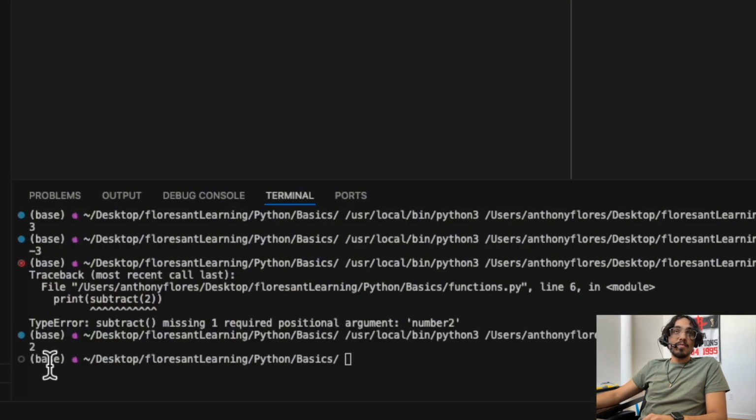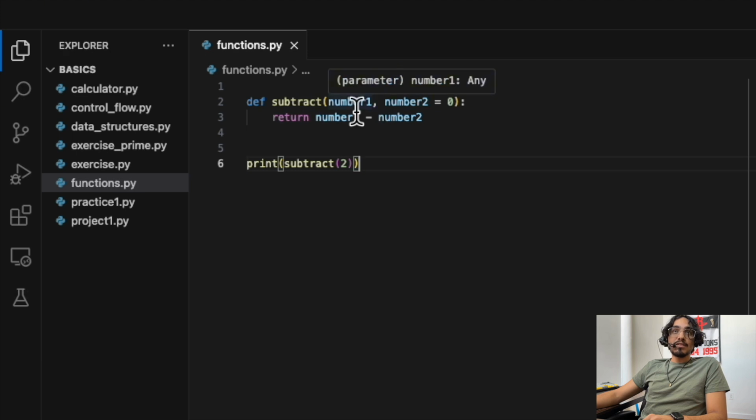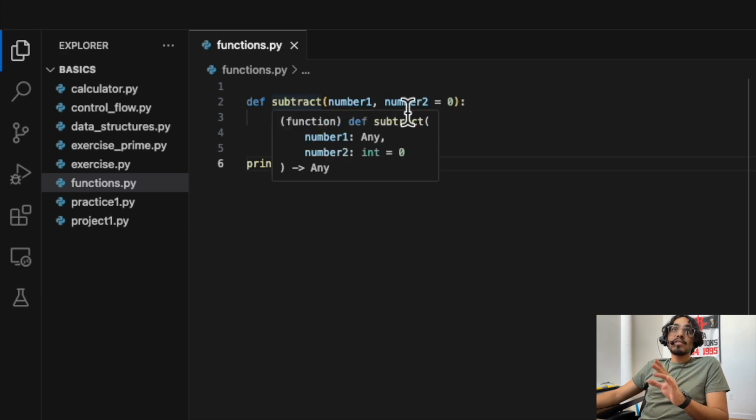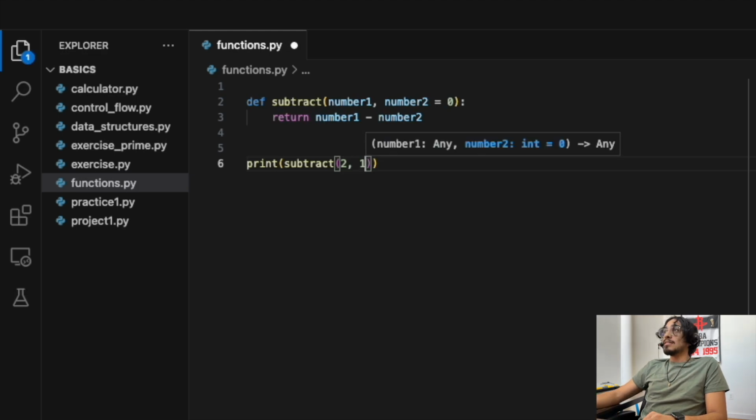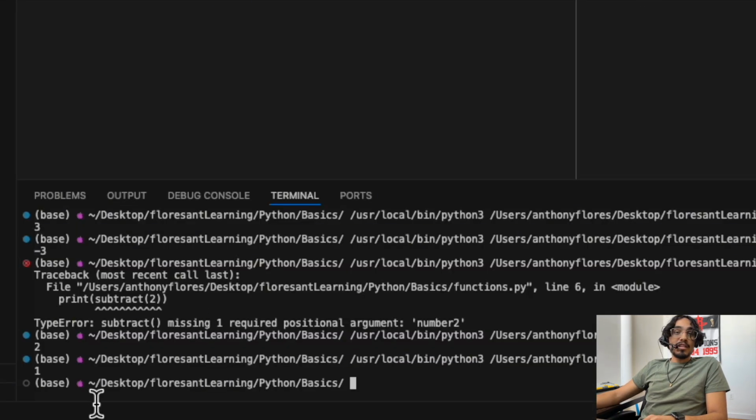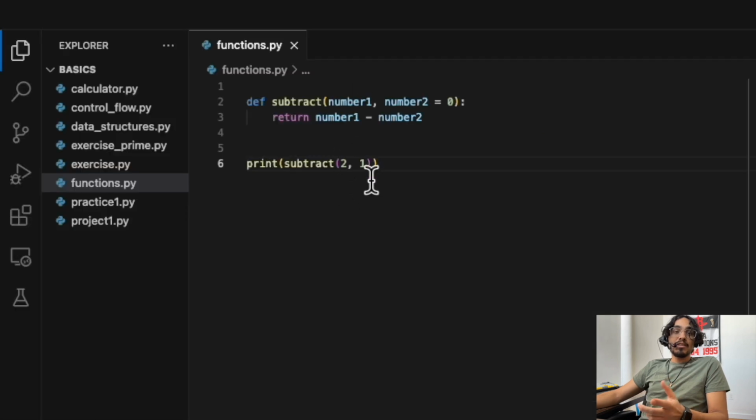And look at that, we get 2. So now 2 is number 1, and number 2, I gave it a default value of 0. So if when calling the function there is no number 2 argument, Python knows, okay, this value has a default value of 0 if nothing is given. If we give it a number, we'll say 1, and then we run it, you see now I get 1. 2 minus 1 is 1. That was a default or optional argument, and those must come after our positional ones.